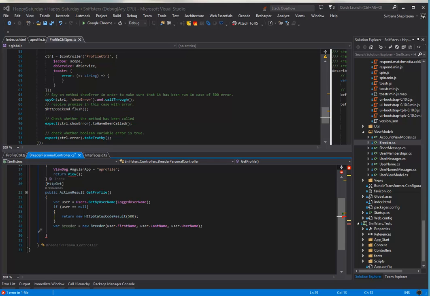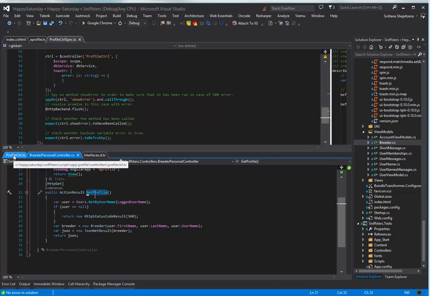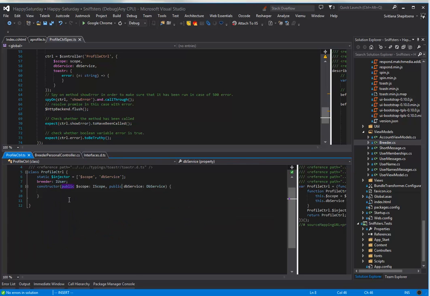After that I create a variable JSON with a new JsonResult and the object breeder, and after that I need just to return the object in JSON format. And our GetProfile action result is created. Now we need to add functionality to our TypeScript controller.